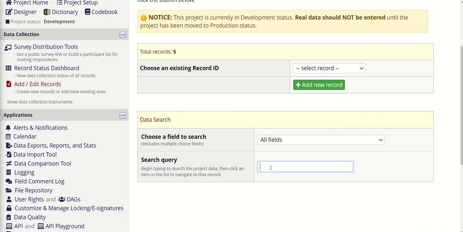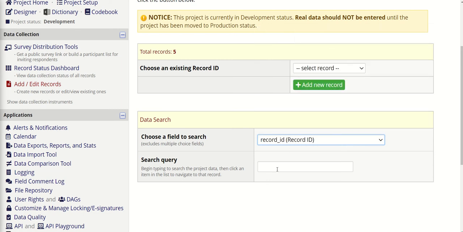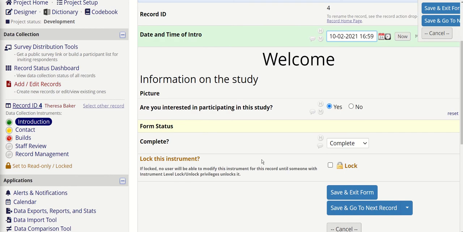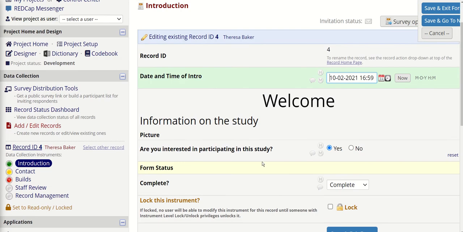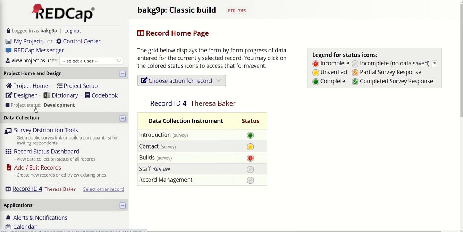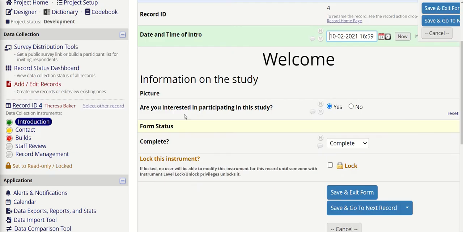Okay, another option I have is I could come down here and look at all fields, or I could say, I want to look at record number 4. And it's going to say, oh, there's record number 4. Now, when I pull record number 4 up, it always starts on the first instrument, but maybe I don't want to be on the first instrument. Maybe I want to be on the records homepage. So on the left-hand side here, where it says record ID 4, I could click on this and it'll take me to the homepage. I can also use that, let me go back for a moment. So I could also use this section over here to quickly go to another piece, or I could select another record.